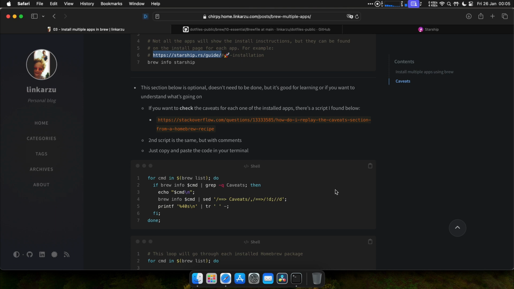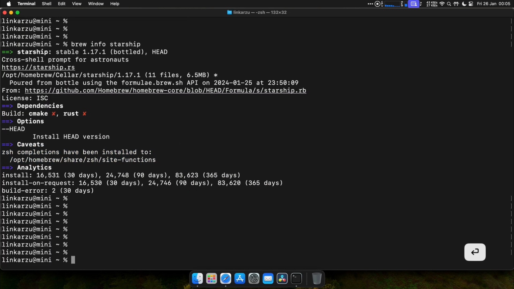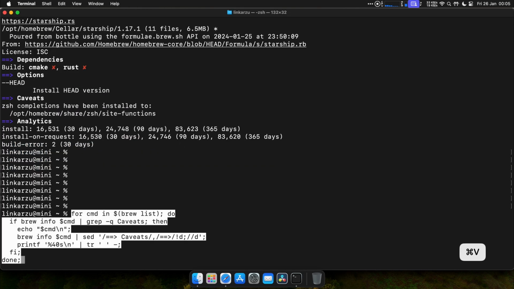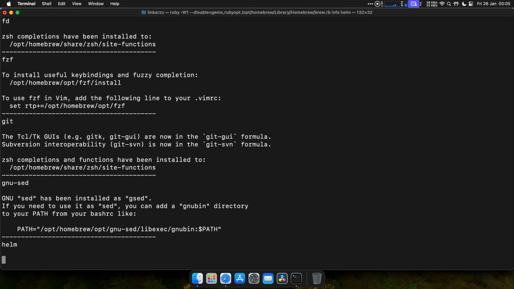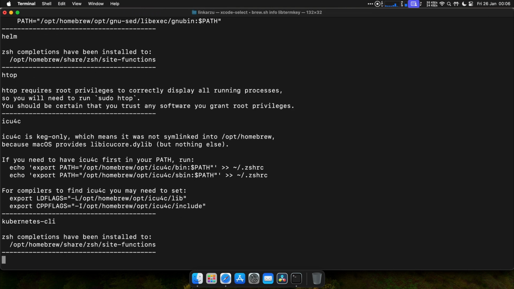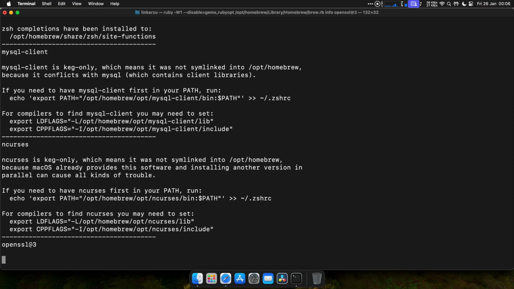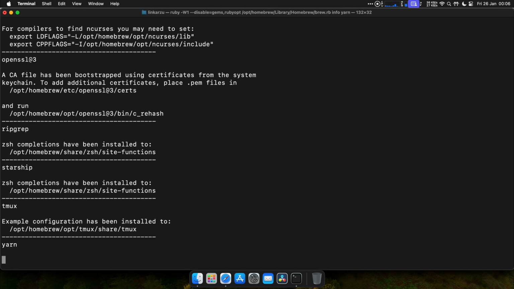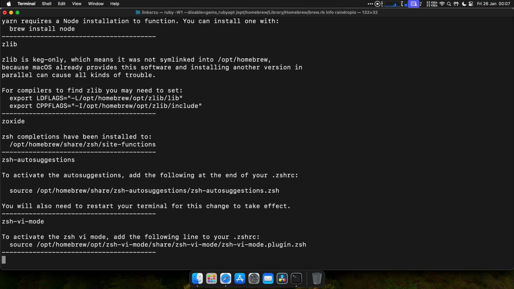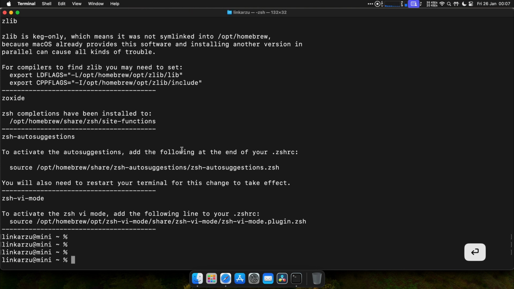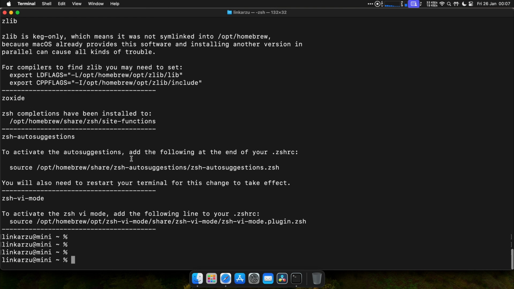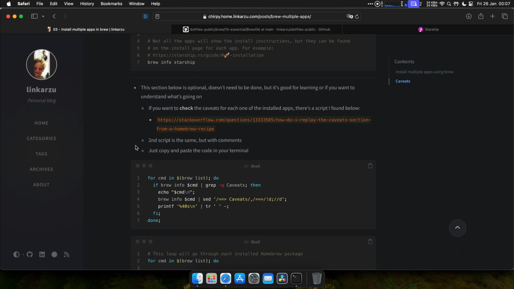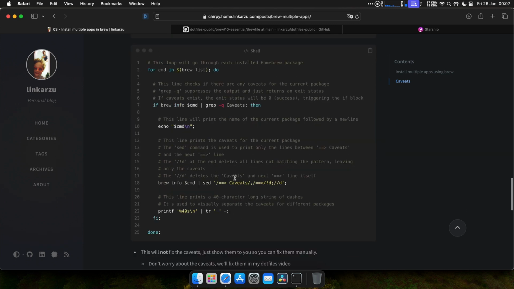This is optional. Just in case you want to see the caveats for each one of the apps that you have installed, you can run this script. I'm going to run it. You're going to see all of them at the bottom. It's going to take some time, so I'm going to pause and see you when it's done. Okay, now this is done. You can see all the caveats at the bottom. If you wanna go through them, it's fine. You can see them. But remember, this is not gonna fix anything. This is just so you can list all of them.